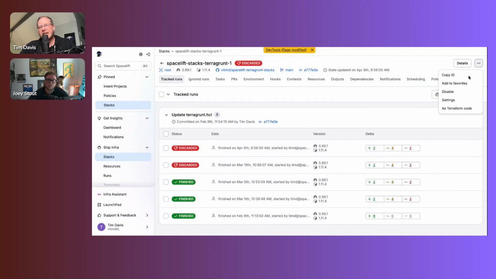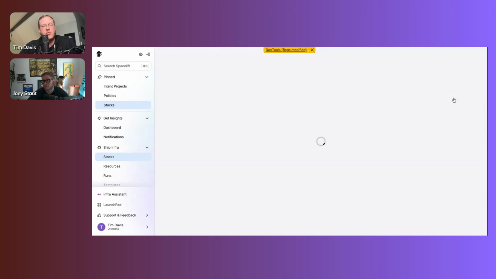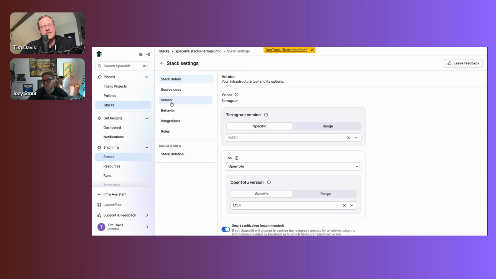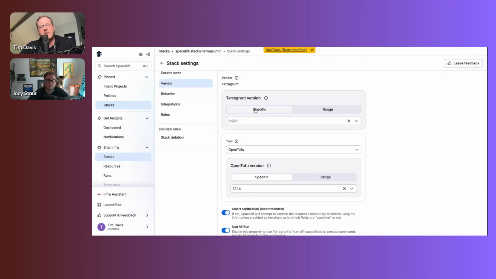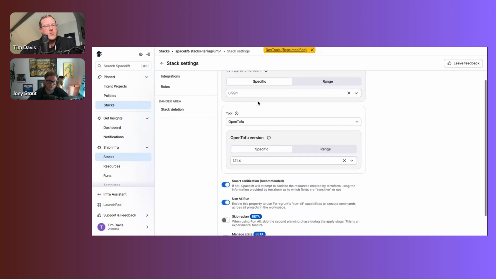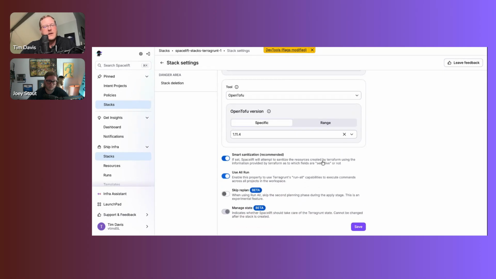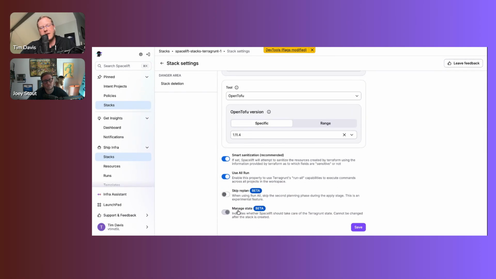And it's exactly like any of your other stacks would be. We come into our stack settings here. For our vendor, we've now got a Terragrunt version. If you want to use OpenTofu to run that, you can. But the big thing that we're doing here now is manage state. Being able to say, hey, I need Spacelift to manage this state for me, as opposed to having to use a remote state somewhere else. That's the biggest change that we've got inside of this release, to bring that fully under management of Spacelift and make that a first-class citizen.